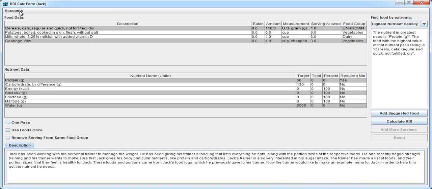The Food Group column defines the food's food group. It will be unknown if it can't be determined. The food's food group defines the amount and measurement of that specific food.